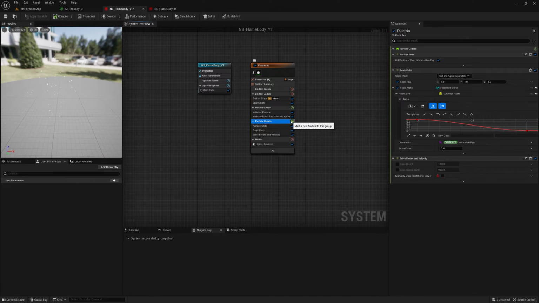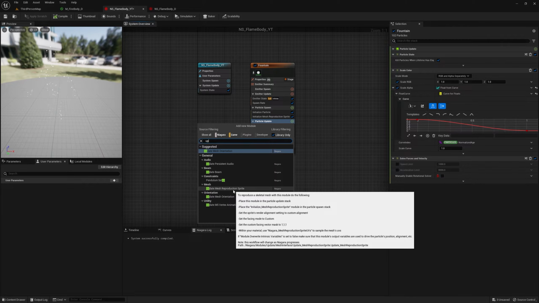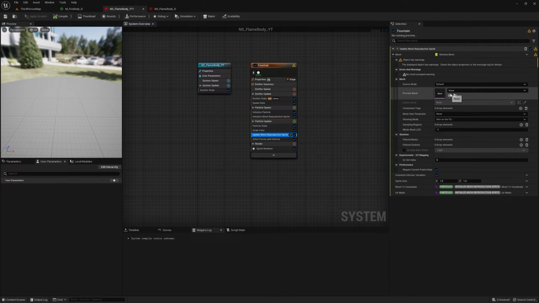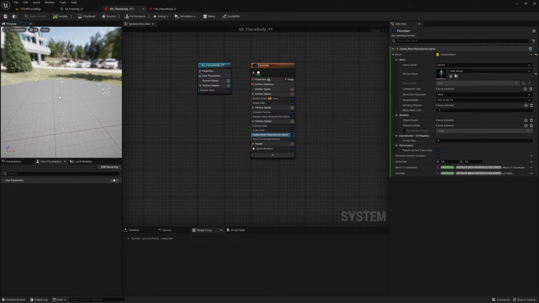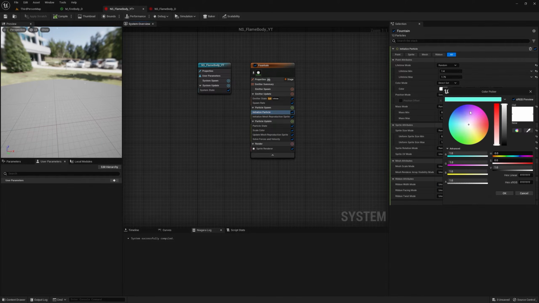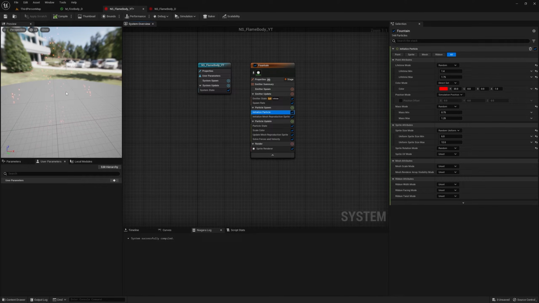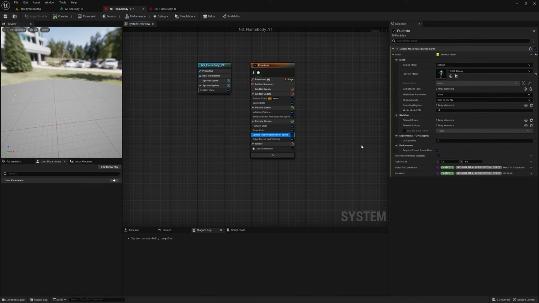Now here we also need to update mesh reproduction sprite, and here we will also use the mani, so it looks like this. Now we can just change the colors to like a red color, make it a bit bright like this. We can also increase the size of the particle, but if you go here and try to increase it, it doesn't really increase the size because this is being overwritten by the update mesh reproduction sprite.